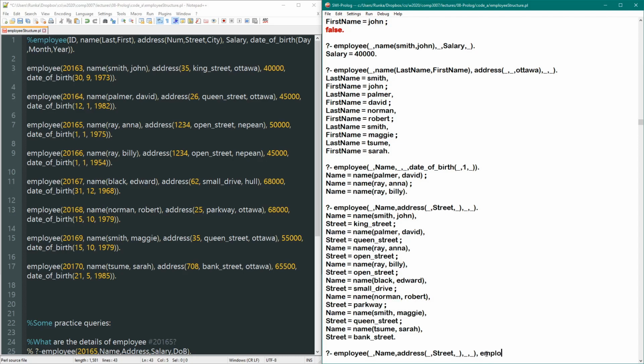So if we ask for another employee, we don't care about their ID. We'll get their name. We'll call it name2, just to use a different variable name. And address underscore street, because we want it to be on the same street.